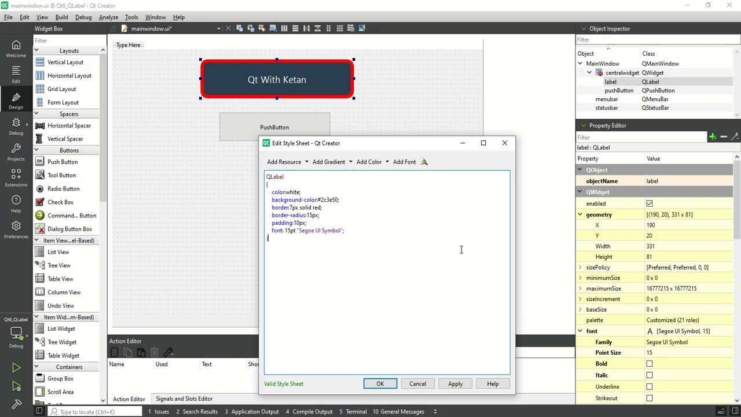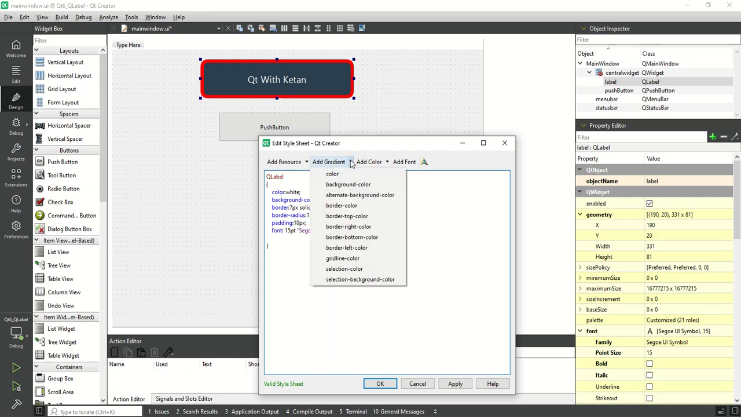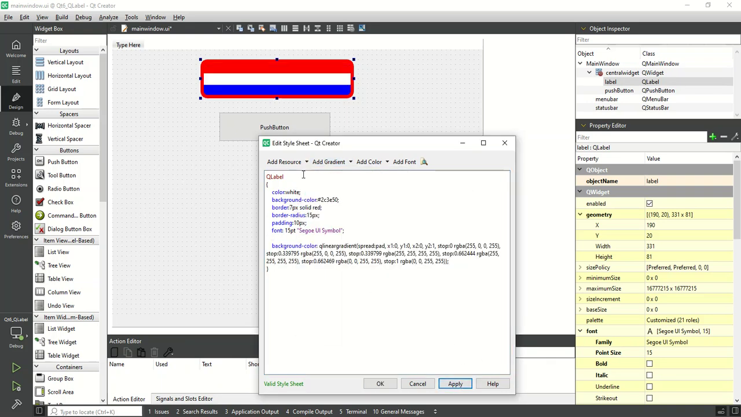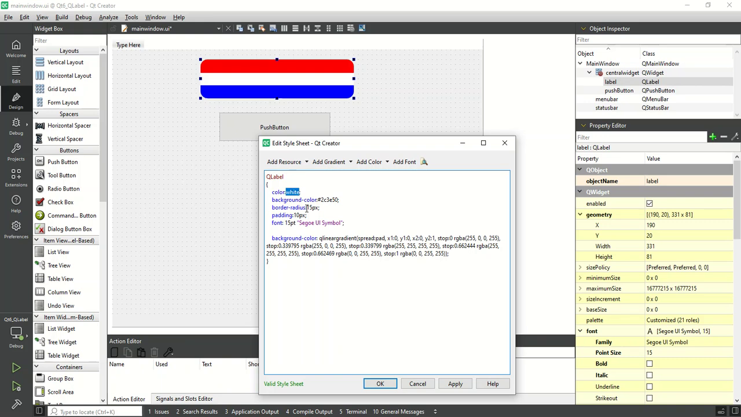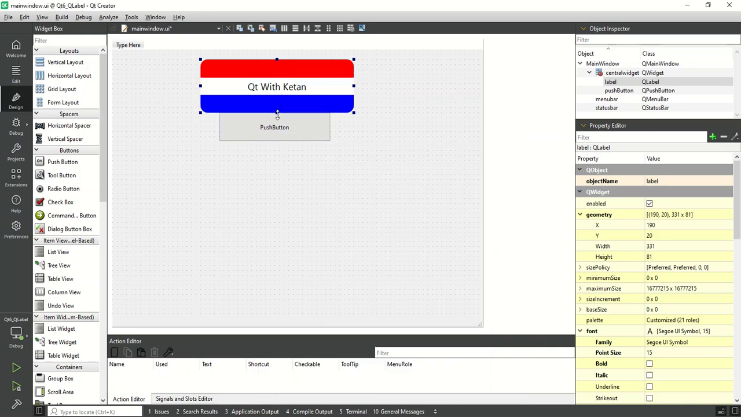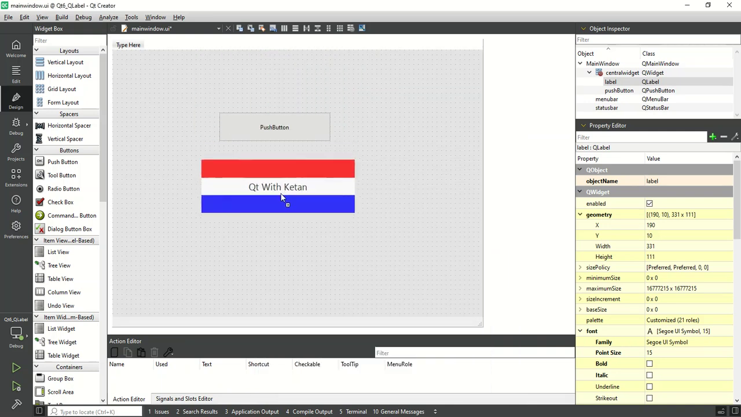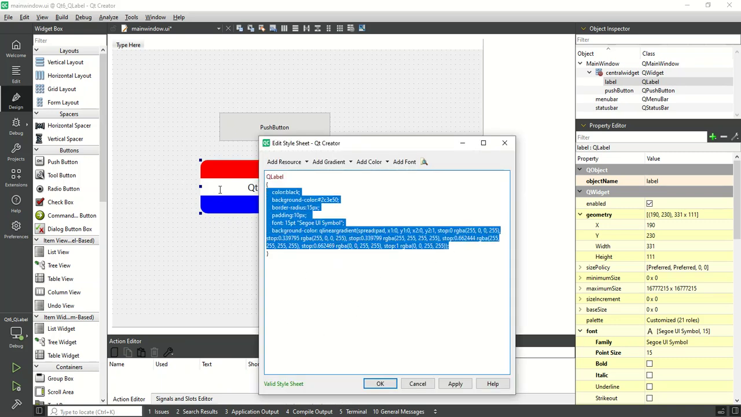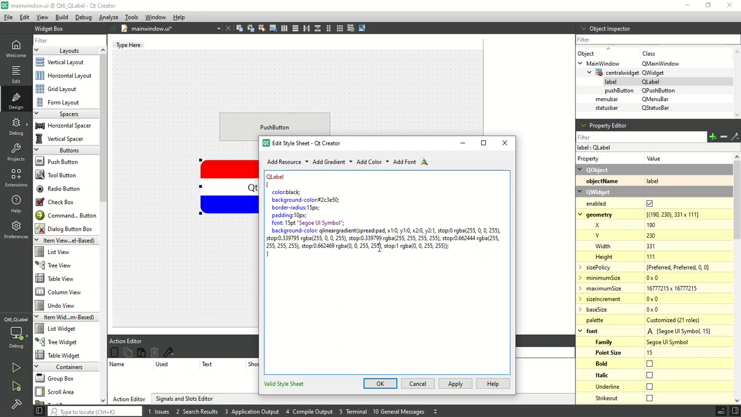Okay, so these are the basics. Also you can set a gradient. Let's set a gradient as the background. Now apply. Just remove our border. Now let's set the color as black. So you can see this is how our label looks like. You can also apply an image as a background. So this is how we can update or change the style sheet of our label.